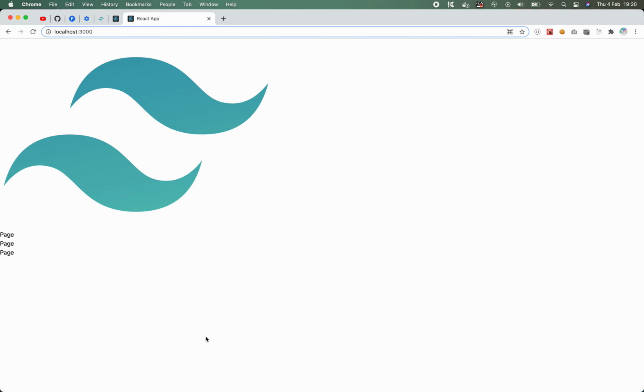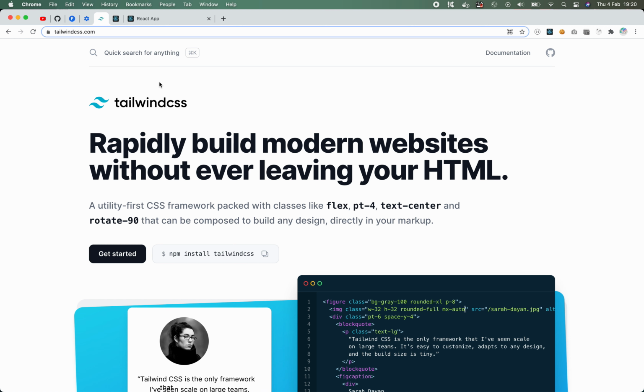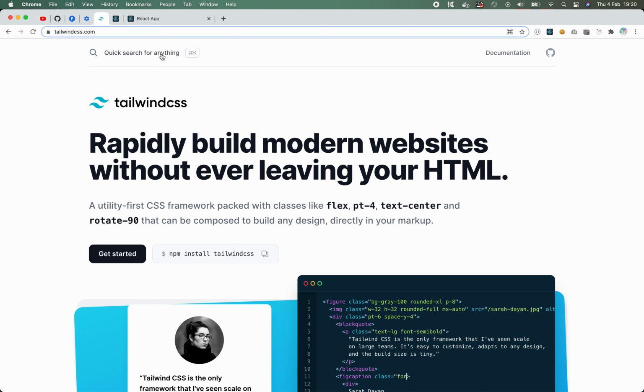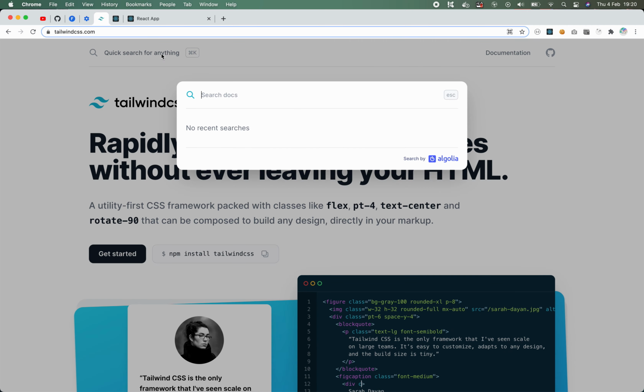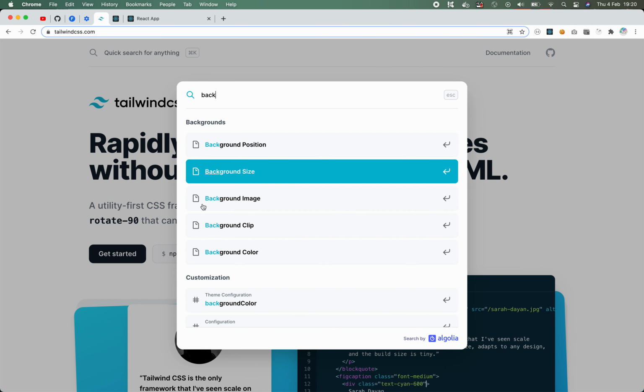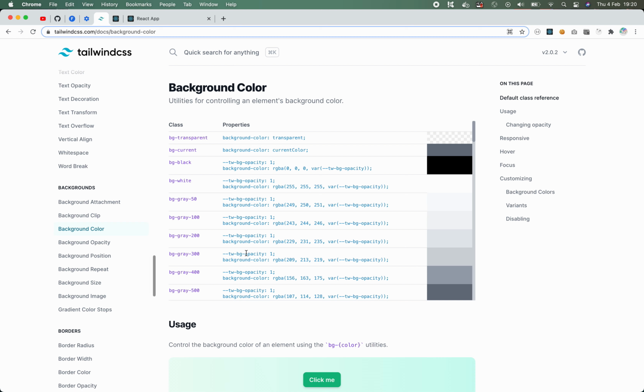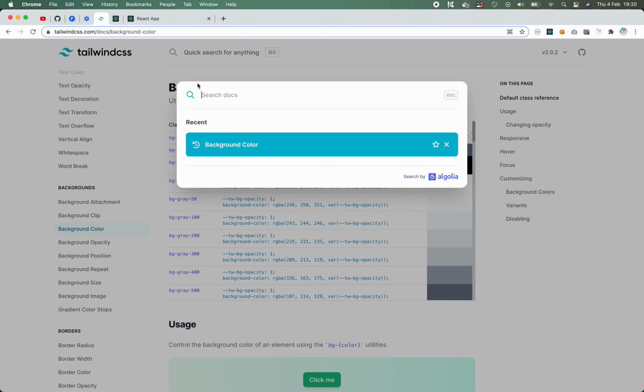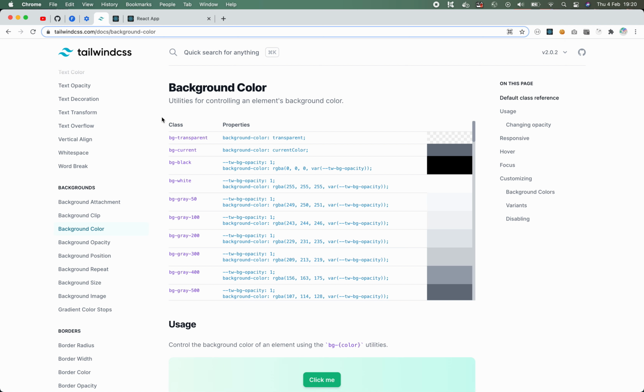All right, so now that we actually have some content on the page, let's actually take a look at Tailwind CSS and figure out how to apply some of that styling. So the first thing I'm going to talk about is background colors, because I think that's the most obvious thing that I can show you. So I've just come to Tailwind CSS and I've just searched for the CSS property that I want to apply to the element. So in this case, that's a background color.